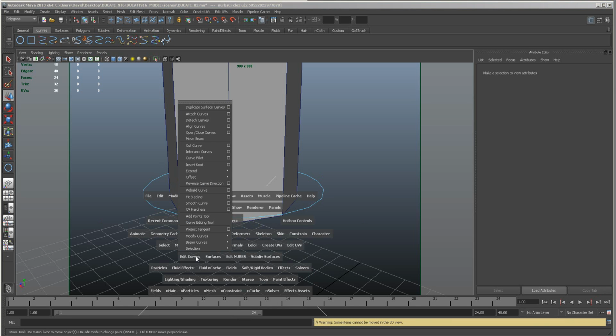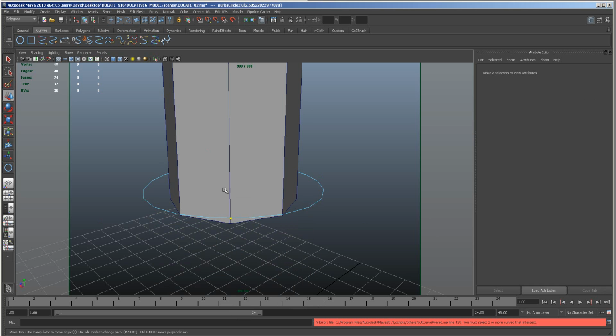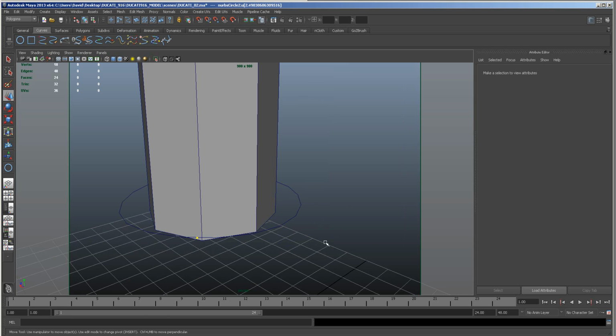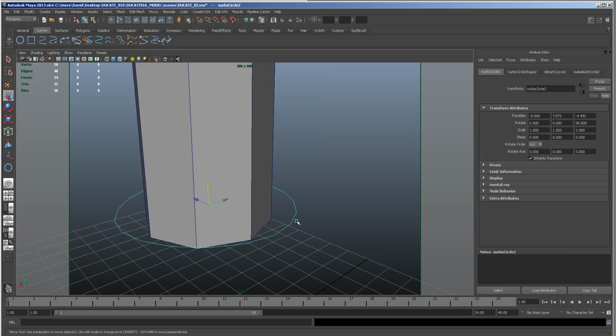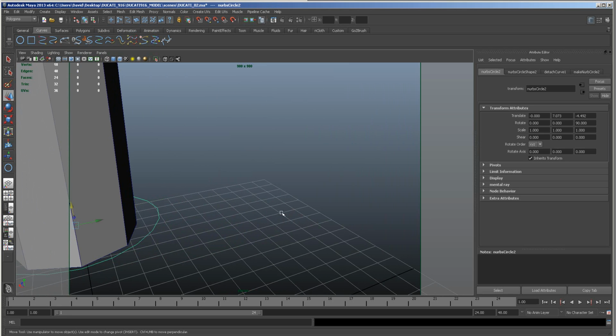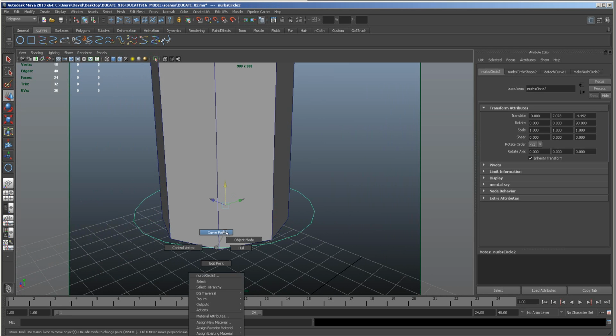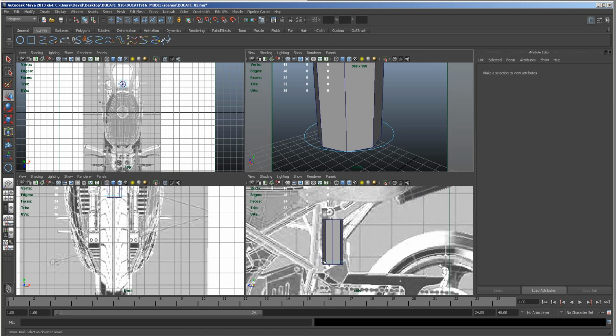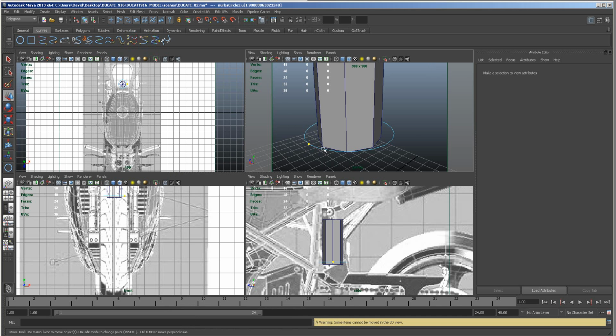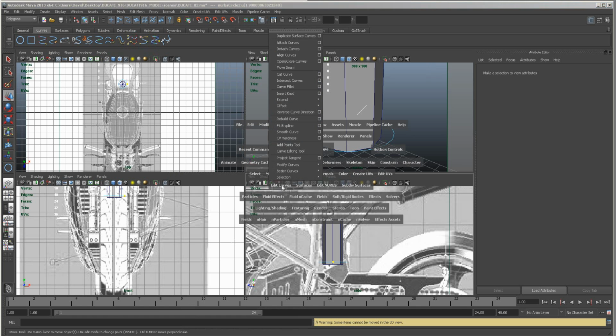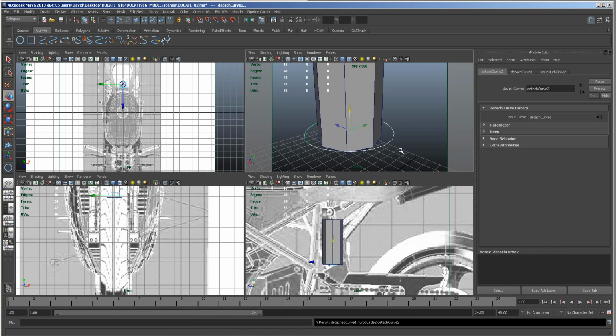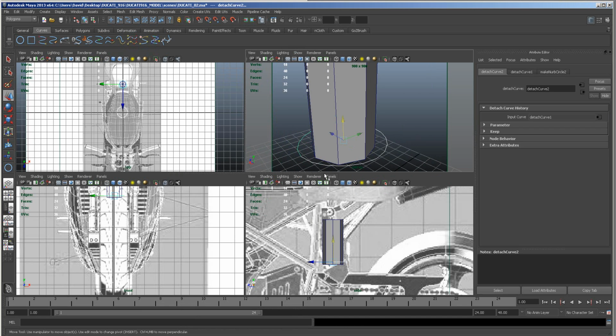Whoops. Edit curve, cut curve. So yeah, I'm having a bit of a stupid problem here. Okay, so what we did was we detached the curve on the back there. So I need to do another curve point and come to this front section like that. Okay, now I can go Edit Curve and Detach. So we detached at the back and we detached at the front.